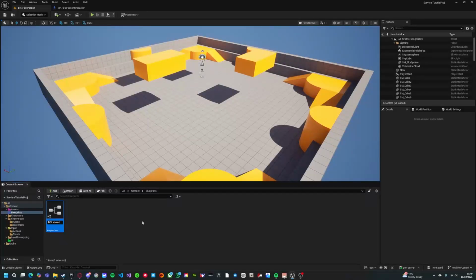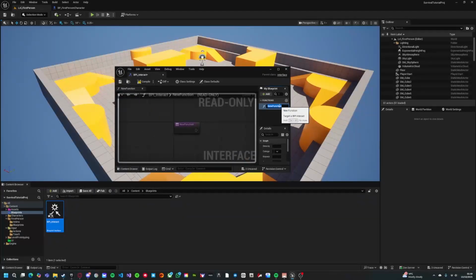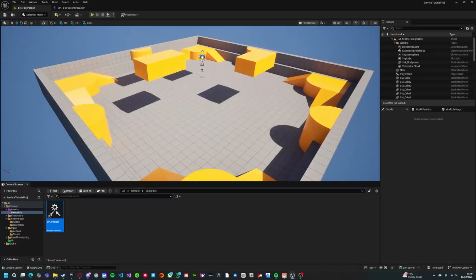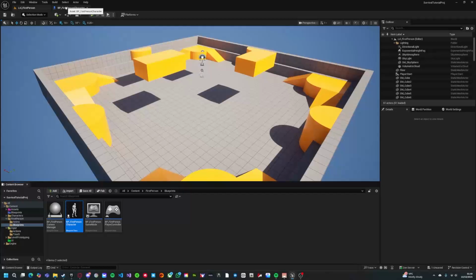So we're going to call mine BPI_interact, and we're going to open that up and we're going to rename this function. So I'm going to call mine interact. We're going to compile, save, and then we're going to close out. Now head to your first person character blueprint. If you don't already have that open, then you can head over to your first person blueprints, then that.